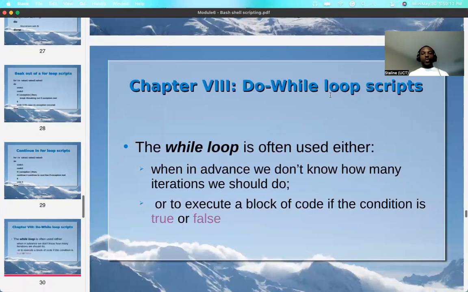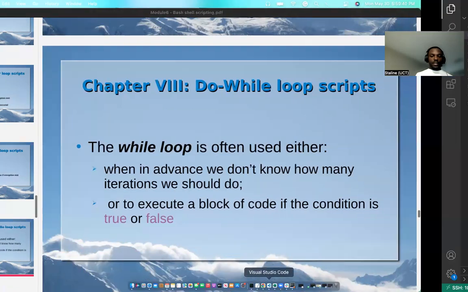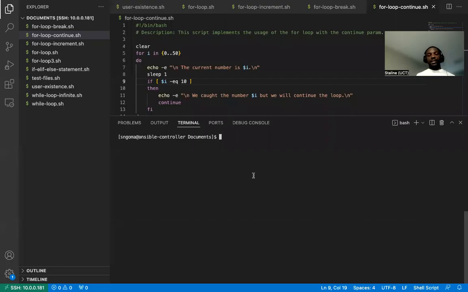And now the while loop script, okay? The while loop is often used either when in advance we don't know how many iterations we should do, or to execute a block of code if the condition is true or false. So that's where we can use the while script. All right, so now let's come here, still in the man bash.